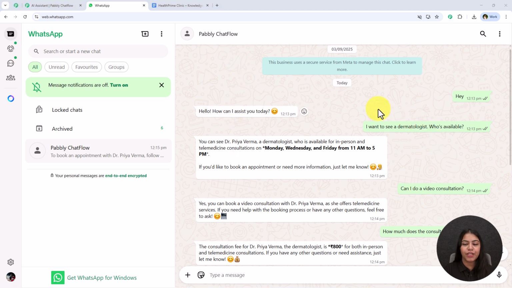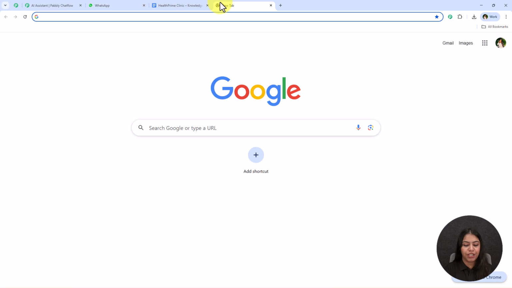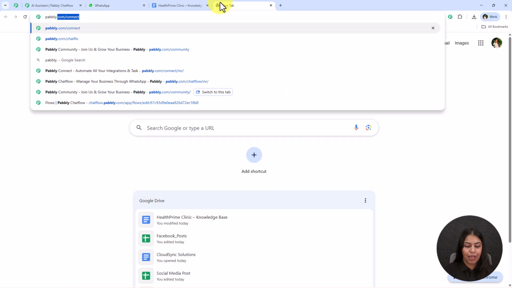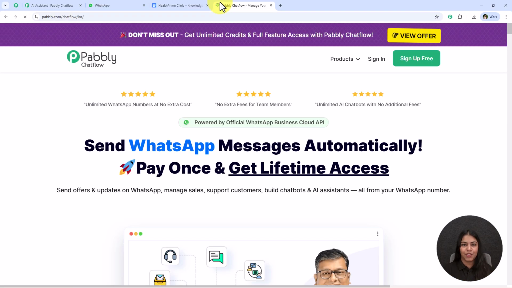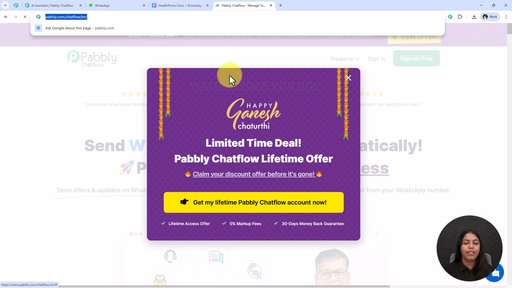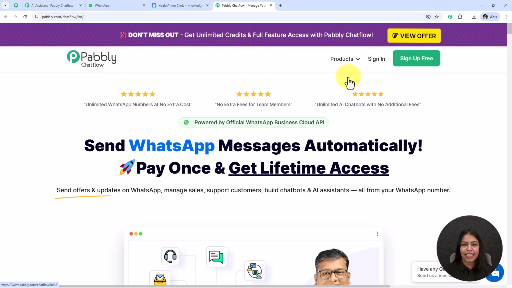So if you also want to create this AI assistant for your own business, then for that you have to watch this tutorial till the end. So to do this, I'm going to open a new tab and search for the landing page of Pabbly Chatflow by typing pabbly.com/chatflow in my browser. Now it is opening the landing page of Pabbly Chatflow, using which we're going to create this AI assistant.